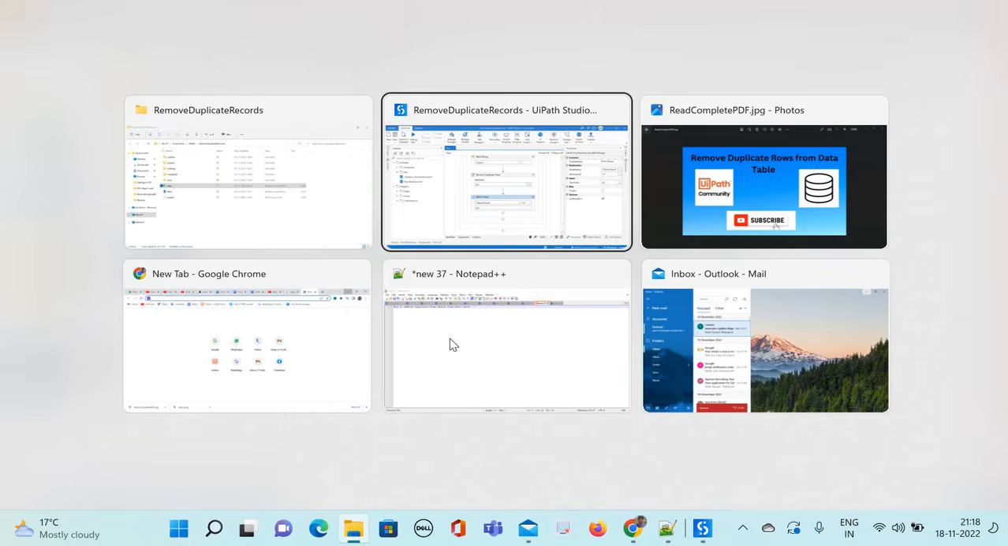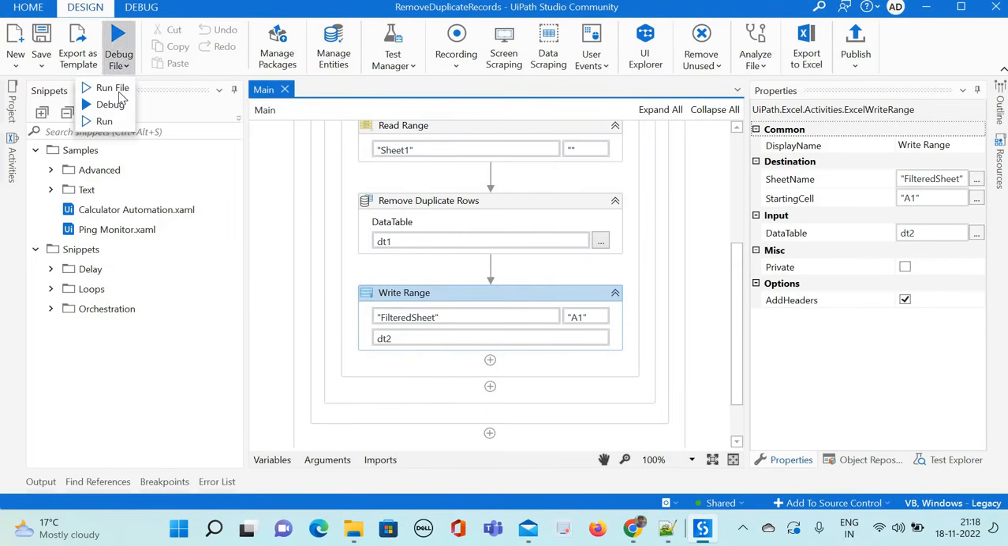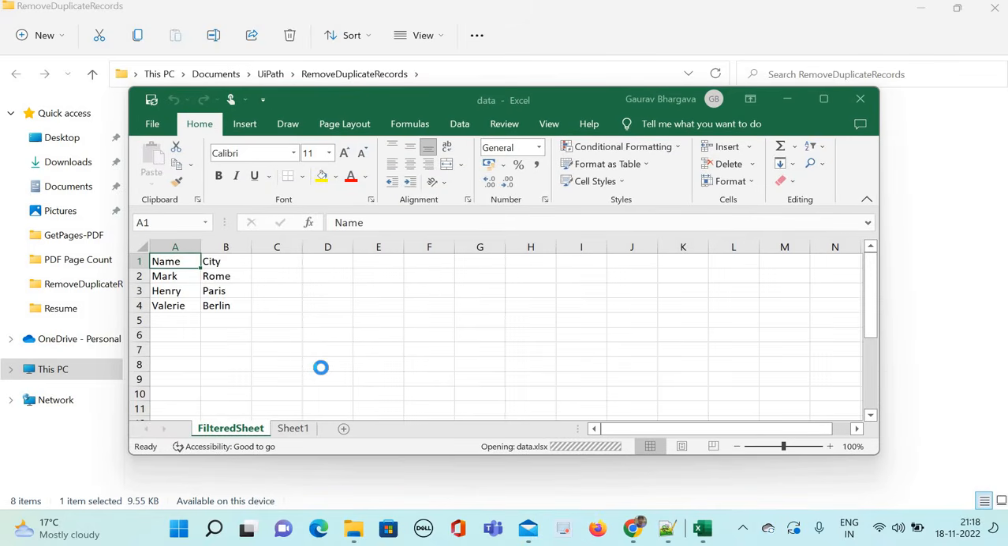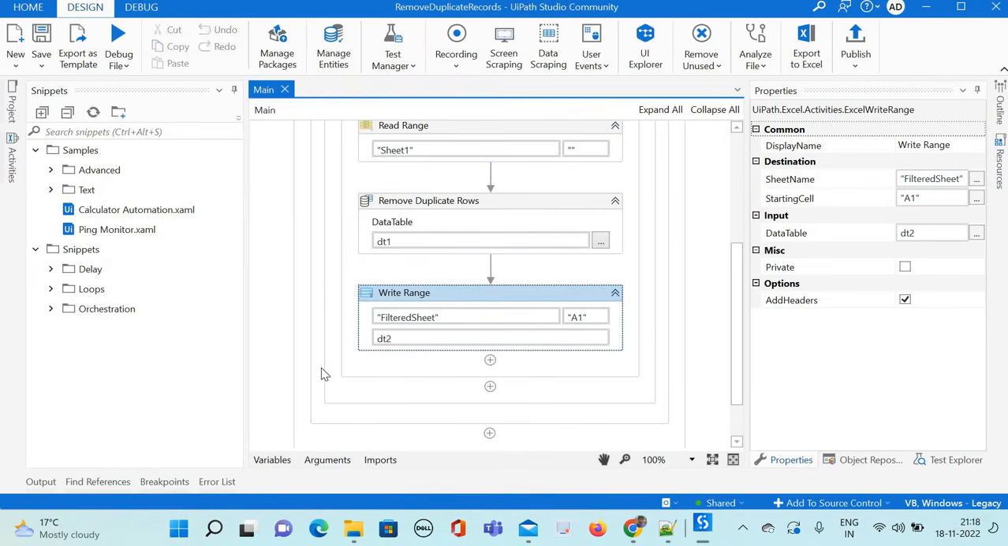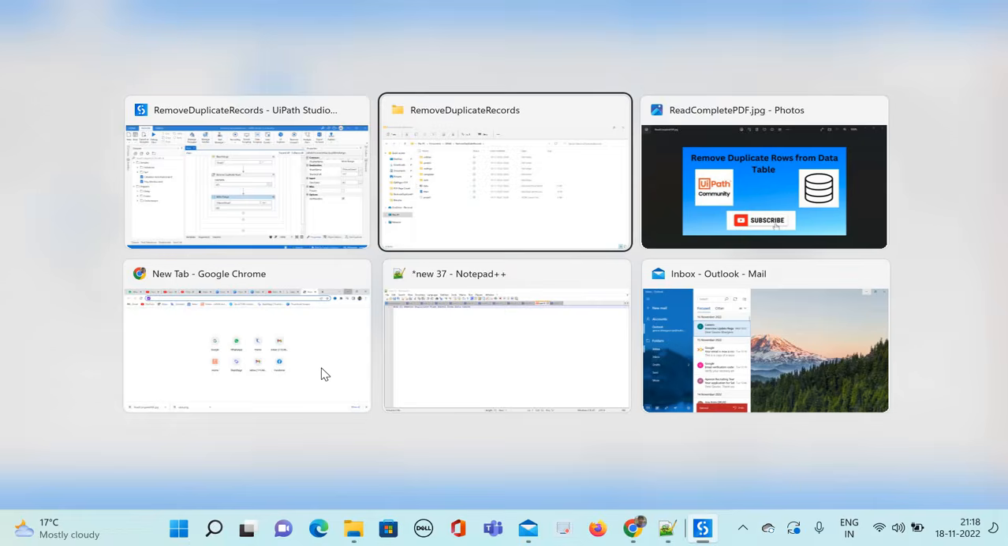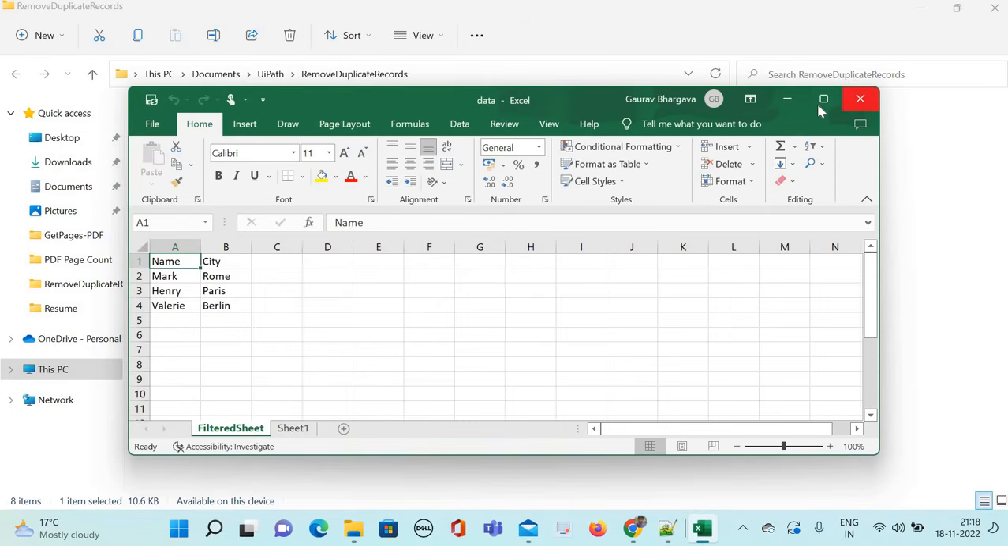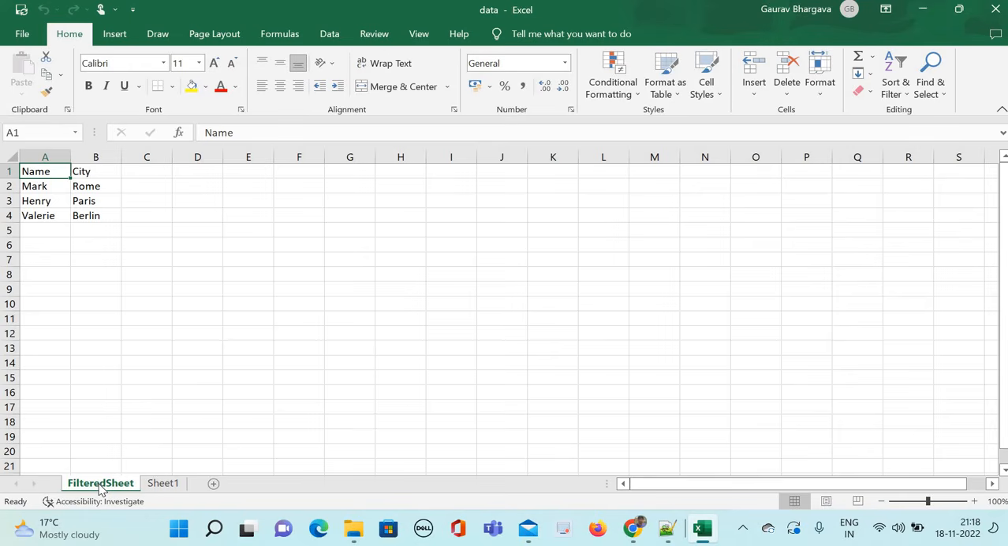So let's execute the bot. Let me see what's been done. The bot has been executed. Yes. When I come over here, you can see it's open data, and when I maximize this, you can see a filtered sheet in which I have removed the duplicate records, that is Mark. You can see Mark, right? And over here you can see only a single record of Mark.